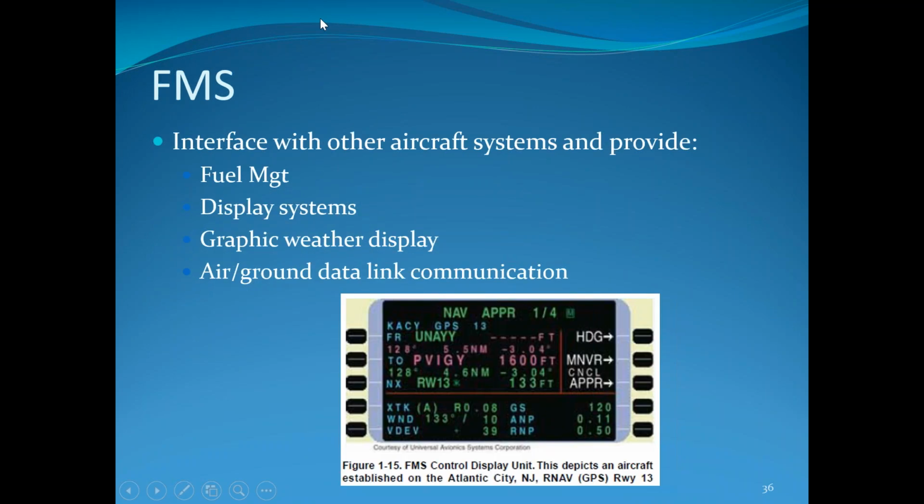The FMS also interfaces with other aircraft systems and provides fuel management, displays other systems, graphical weather displays, and it also operates the ACARS link, which is the air-to-ground data link communication. So when they are text messaging us back and forth, they're typing it into the FMS unit. And that FMS unit is what goes into the ACARS system and sends the messages back and forth to the dispatchers.